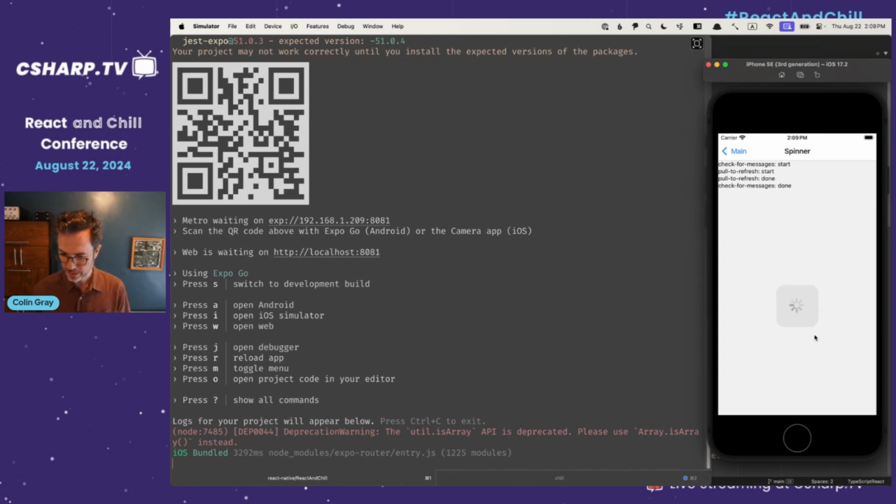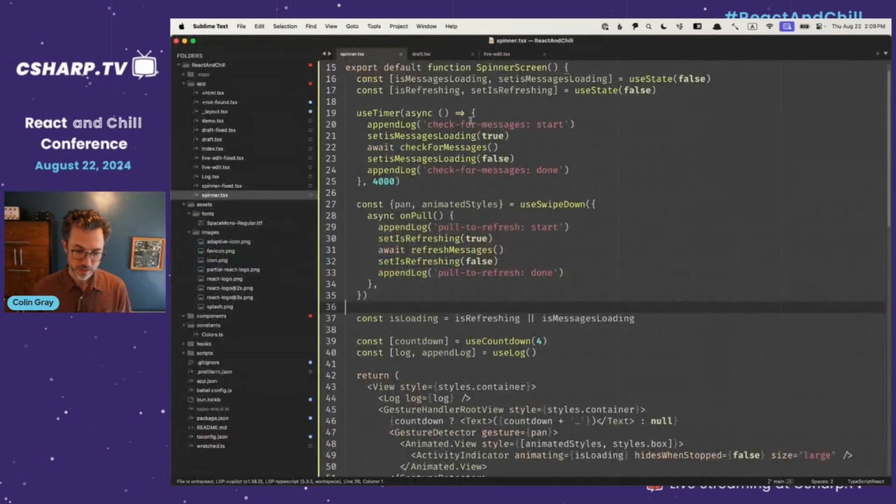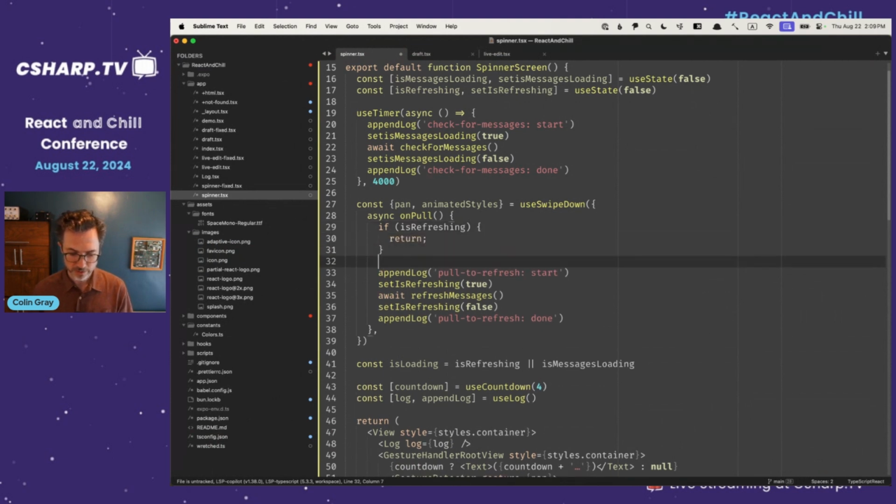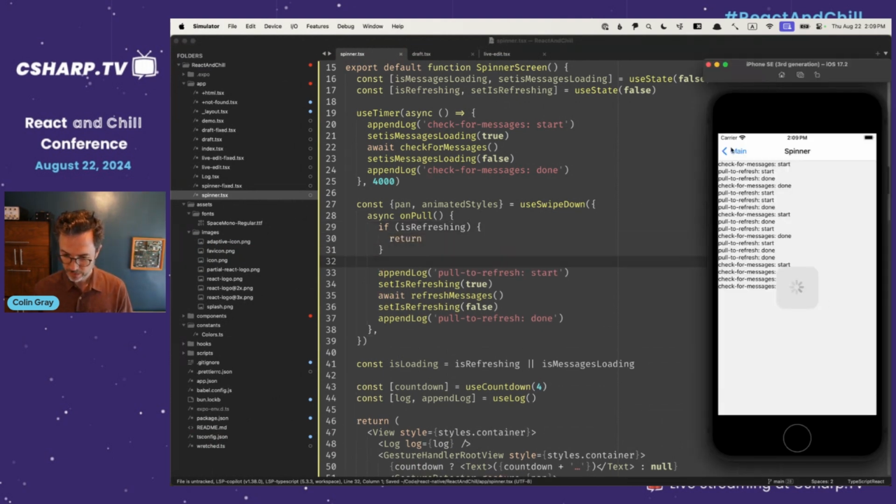Done. Still spinning. Done. A little hard to see, but start, done. Oh, there's an interesting one. I can pull to refresh and pull to refresh again, and it actually clobbers itself. So now we've got this is refreshing. You can run this 2 times. If is refreshing, return, because we don't need to do that. That should be cool. All right, and as long as we have a network request in flight, that spinner is still going.